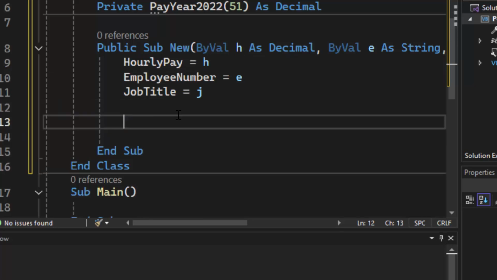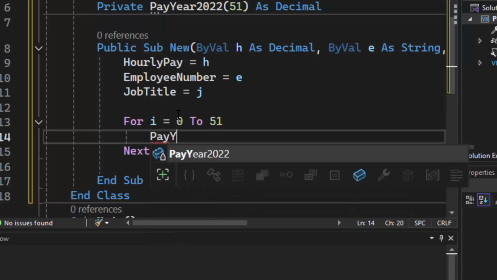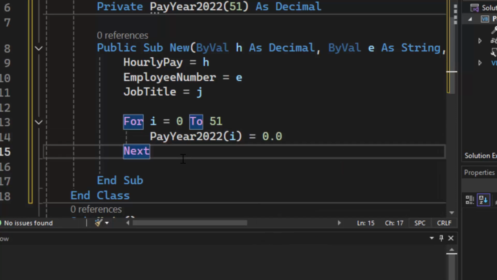But when you create a for loop in VB, you can use any variable you want. I'm going to use I. I'm going to go 0 to 51. I need to access each index of pay year 2022. And what are we setting that to? 0.0. And just like that, we've picked up all 5 points.